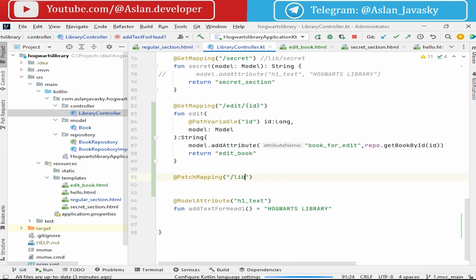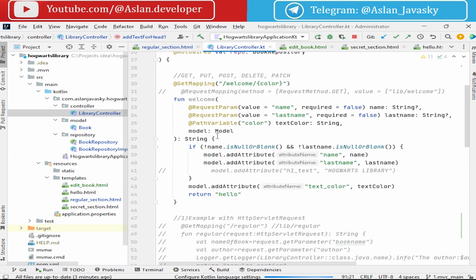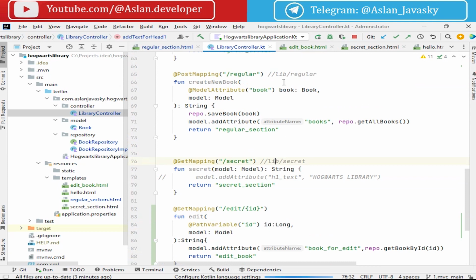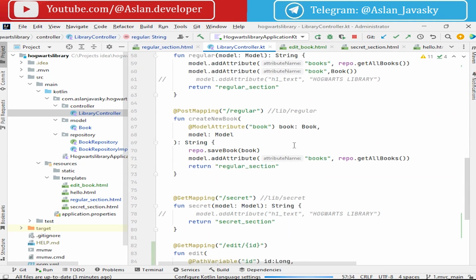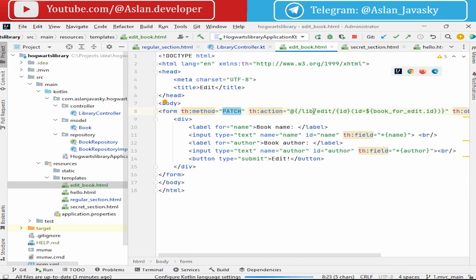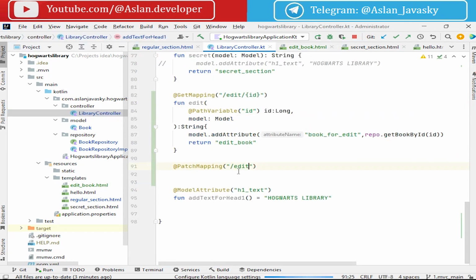We don't write library because we specify the request mapping library for all requests, firstly library, and here too, and just the second path edit. Let's open its code and just copy this code in our controller.